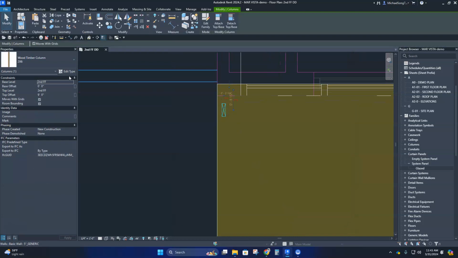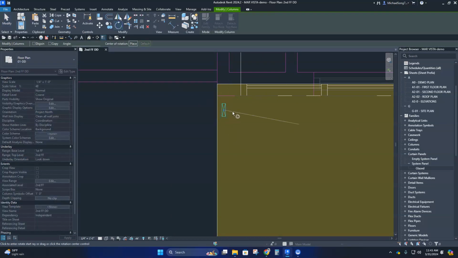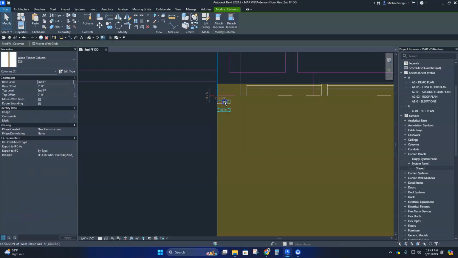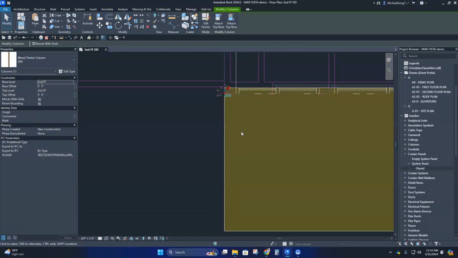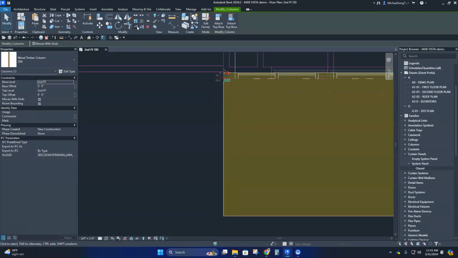Okay. I wonder if I should rotate it. Don't know. I will. Okay, so I'm going to start that there, and then I'm going to use the array tool to make copies of it.